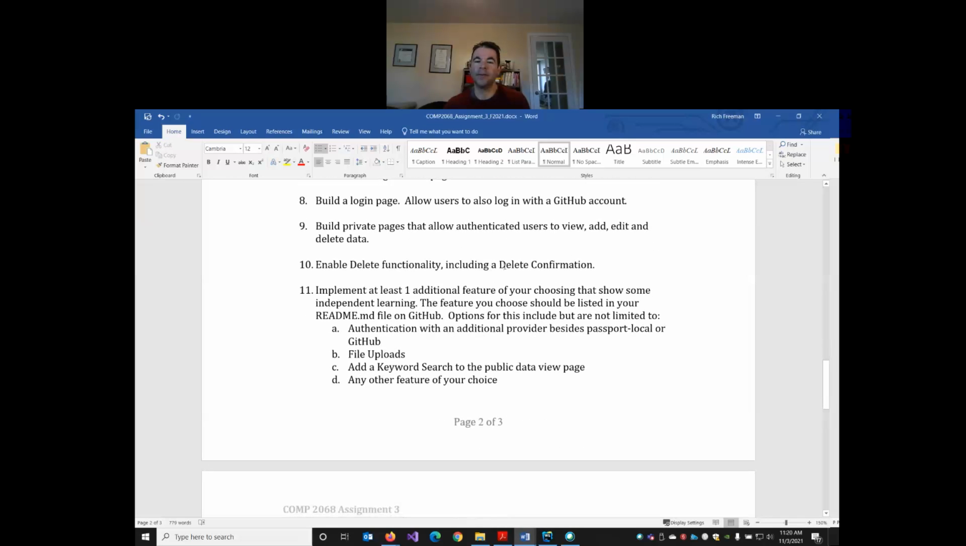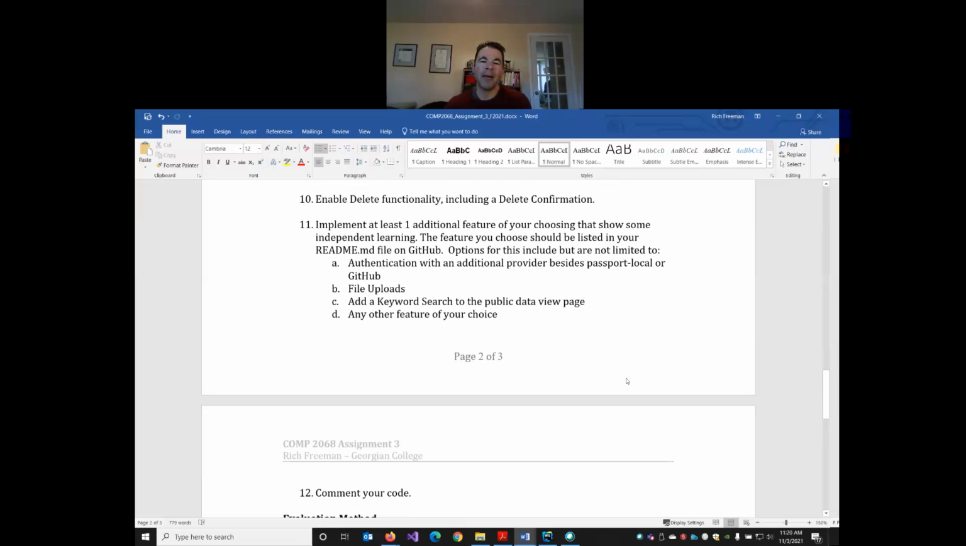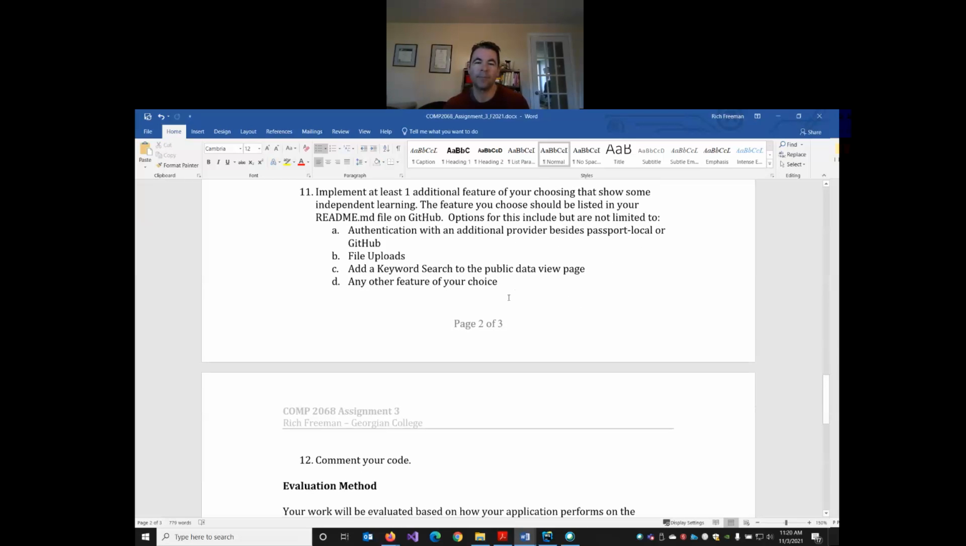You'll make sure that the delete functionality includes a delete confirmation. And then you're going to add at least one other feature that shows some independent learning. So something that we have not covered in class that you are going to figure out how to implement. So I've given you some options here.